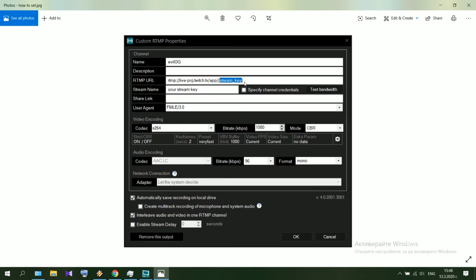After you paste your stream key here, then you paste your stream key down here again on stream name. Down here, you gotta paste your stream key again. Then you set your settings down here. It is personal. Everybody sets their own settings, right? You set it as you want to, and then you click OK.